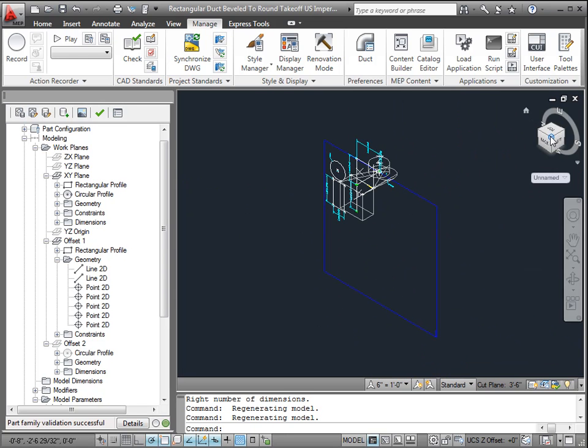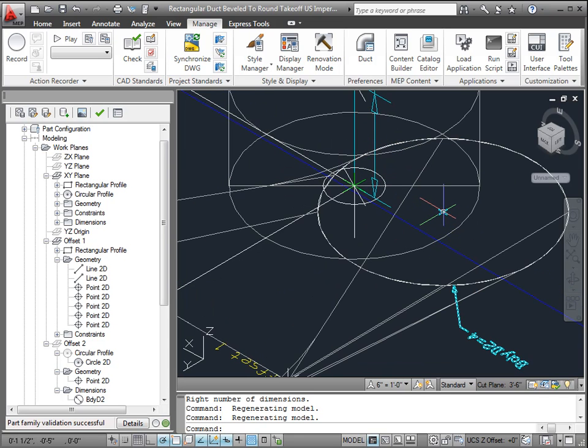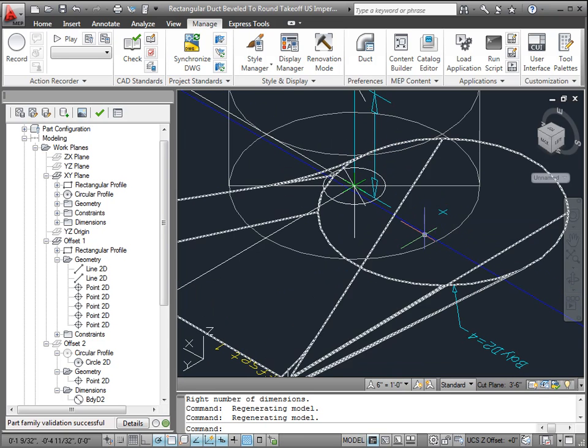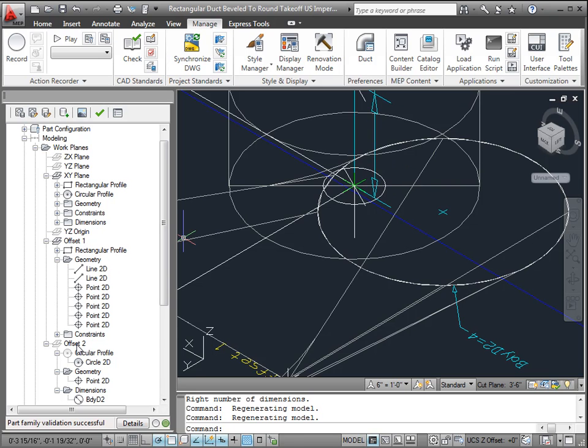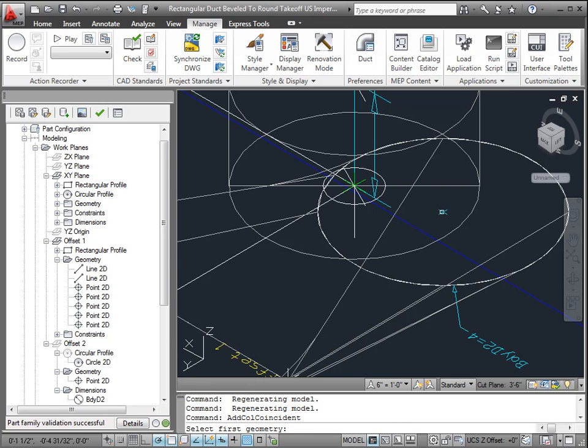So let's see if we can't come back here. Okay, and let's come down to offset here and make that visible. There's that guy, there's that guy. So let's see if we can't constrain those guys. We're going to make it coincident. We're going to say, nope.